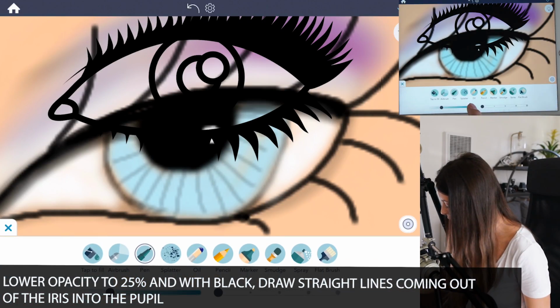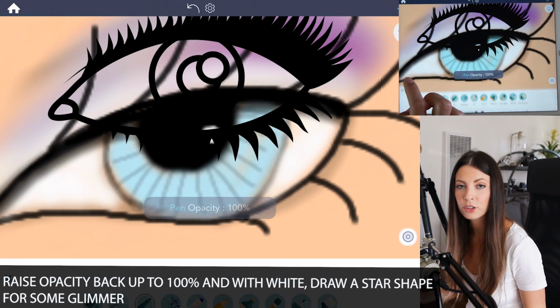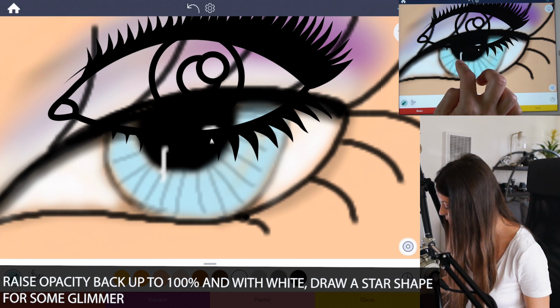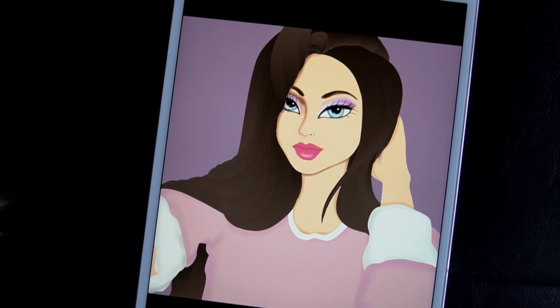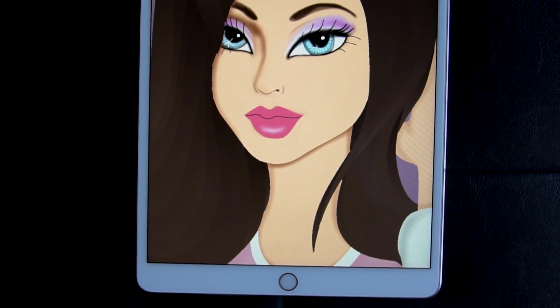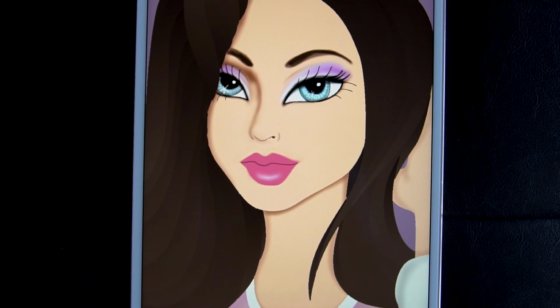And lastly, I would just raise the opacity back up to 100, and you can draw a star shape in the middle of the eye just to really give it that bold Bratz look. Apply the same steps to the other eye, and don't forget to enlarge the lips. Then, in the Effects tab, remove the lines.